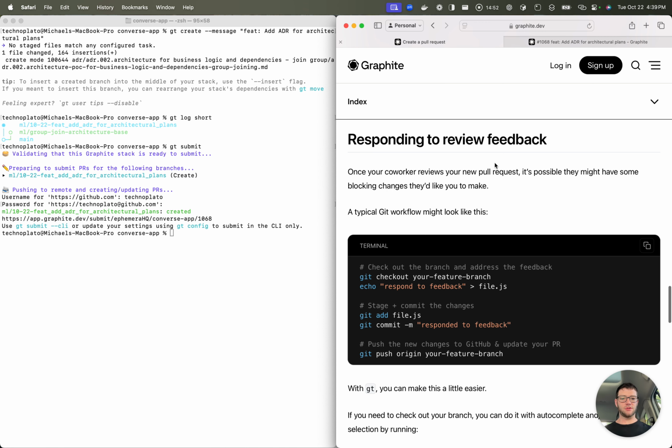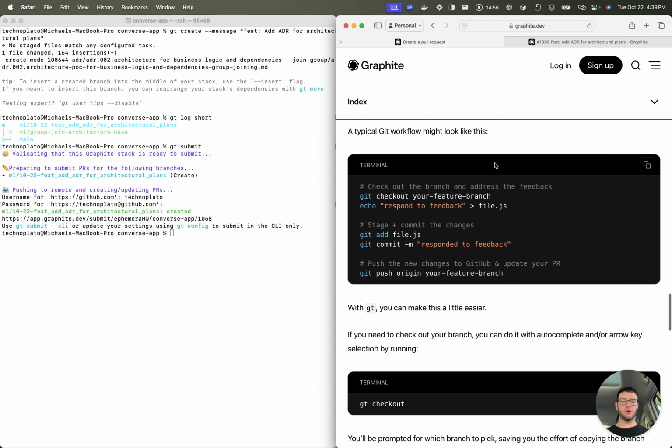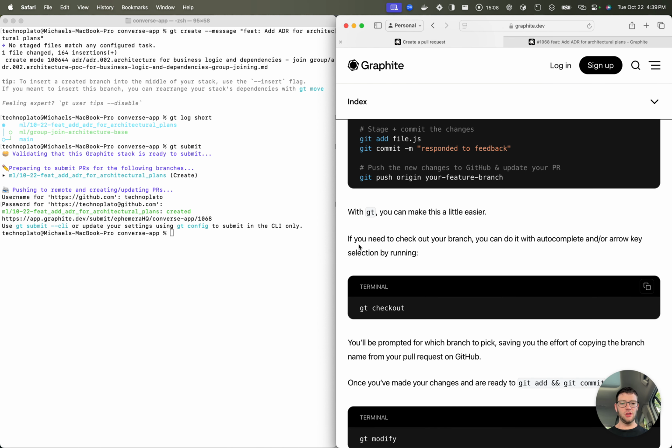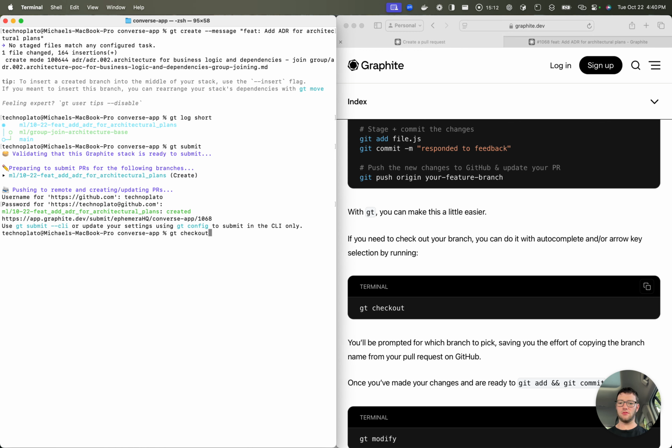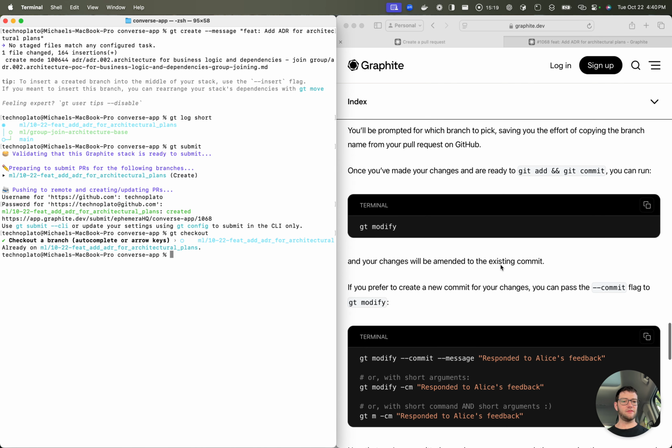Responding to user feedback. Once your coworker reviews, it's possible they may have some blocking changes they'd like you to make. A typical Git workflow might work like this: check out your branch, make some change, add the change to staging, commit the change, push the new changes back out. If you need to check out your branch, you can do it with autocomplete and or arrow by running GT checkout. Oh, that's nice. You'll be prompted for which branch to pick, saving you the effort of copying the branch name from your pull request. Once you've made your change, you're ready to GT modify.